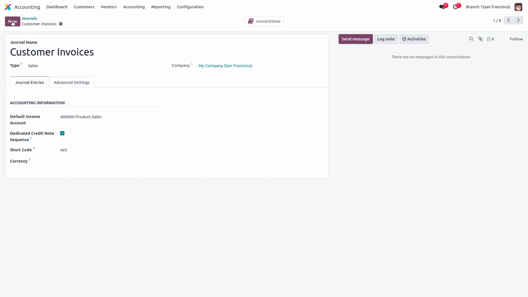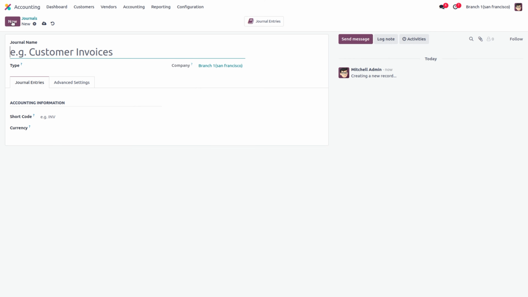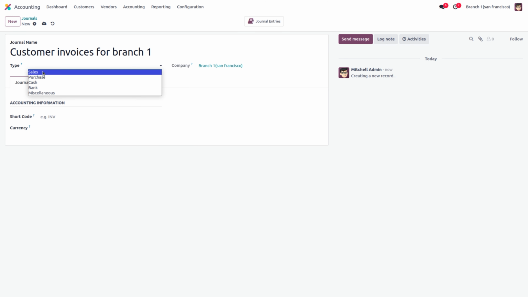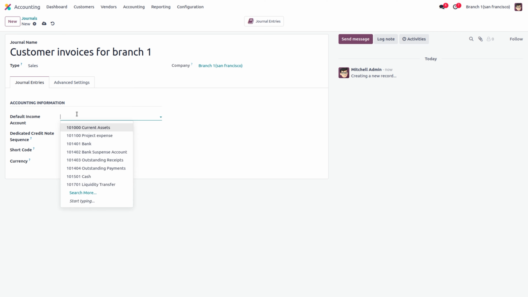If you want to create a dedicated one for your branch one, you have to create a new one. So it will be taken to branch one of customer. Branch one customer invoices. Customer invoices for branch one. Also, the type is the same, and we can define the income account. That is, I'll be using the same account, the same chart of accounts.